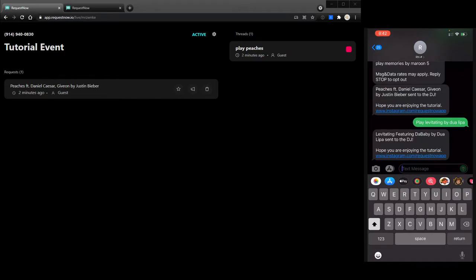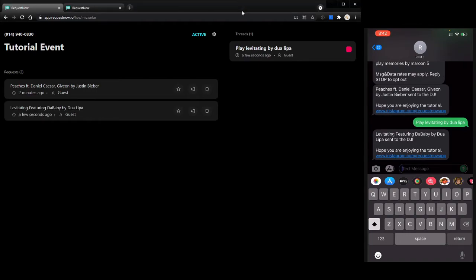So now we should see 2 tiles here. And again, it does take a few seconds to sort of show. So there we go. It took about 3 seconds there. So now we see 2 song requests because we've sent in 2 songs. But remember, it's just been 1 person, so we only see 1 thread. So far, it's all kind of adding up.